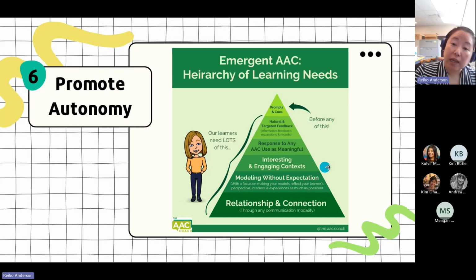We're going to have interesting and engaging contexts. So that might include our friends' special interests. It might also just be about introducing something new. Sometimes we've had the same activities for a really, really long time, and sometimes bringing in a new puzzle, bringing a new doodad from the dollar store, sometimes even hiding those things in a bag and saying, ooh, what's inside the bag? That can be an interesting and engaging context.